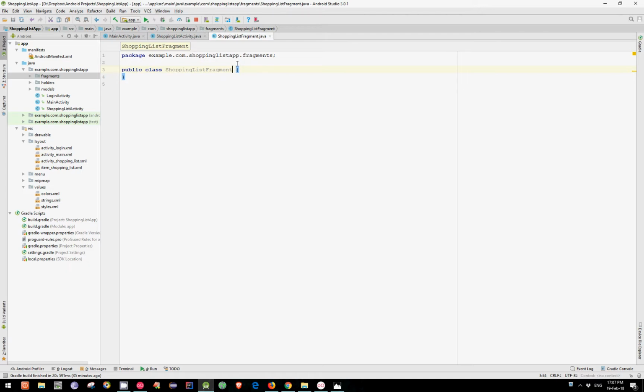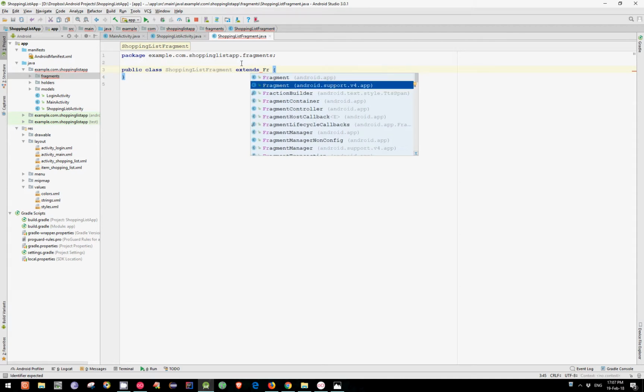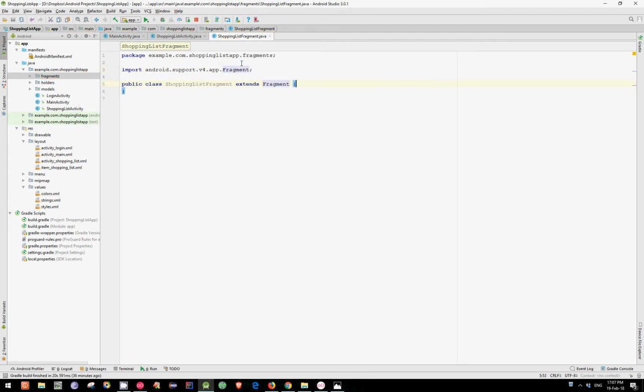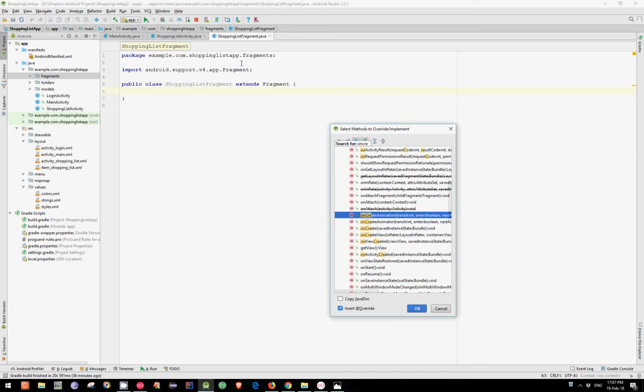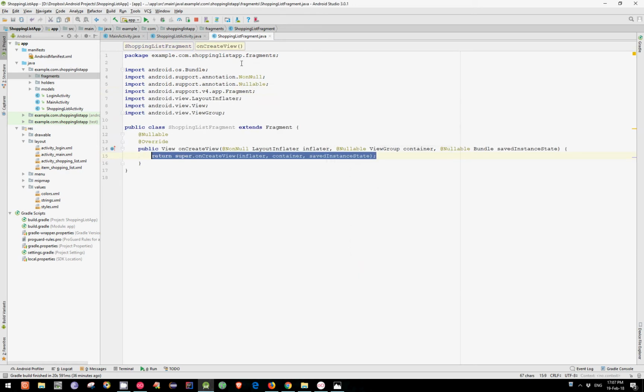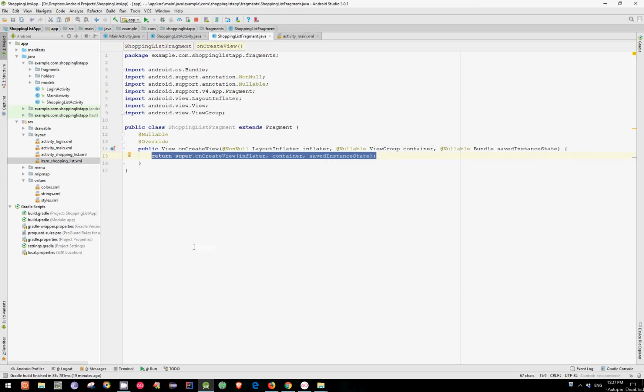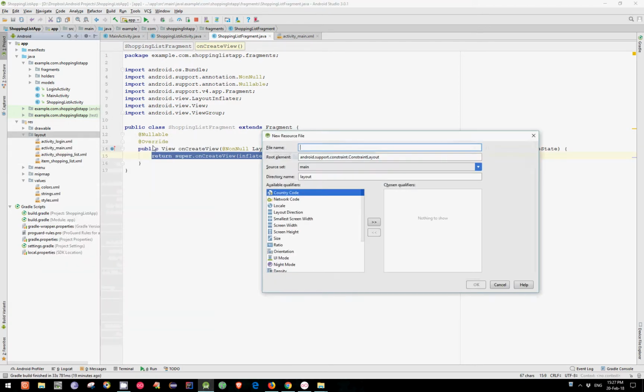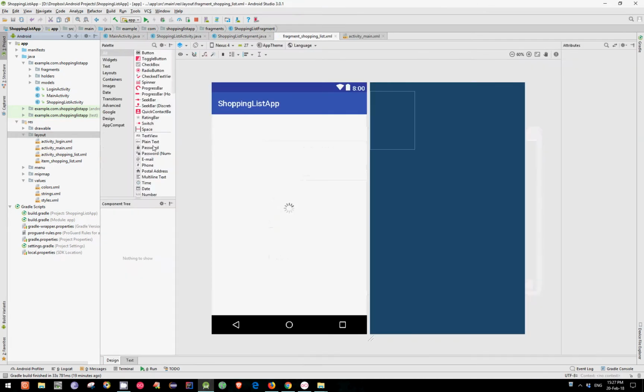Let's add to our class that it extends Fragment. And now let's go ahead and implement the onCreateView method. Now let's create the layout file for our fragment. We choose new layout resource file and call it fragment_shopping_list.